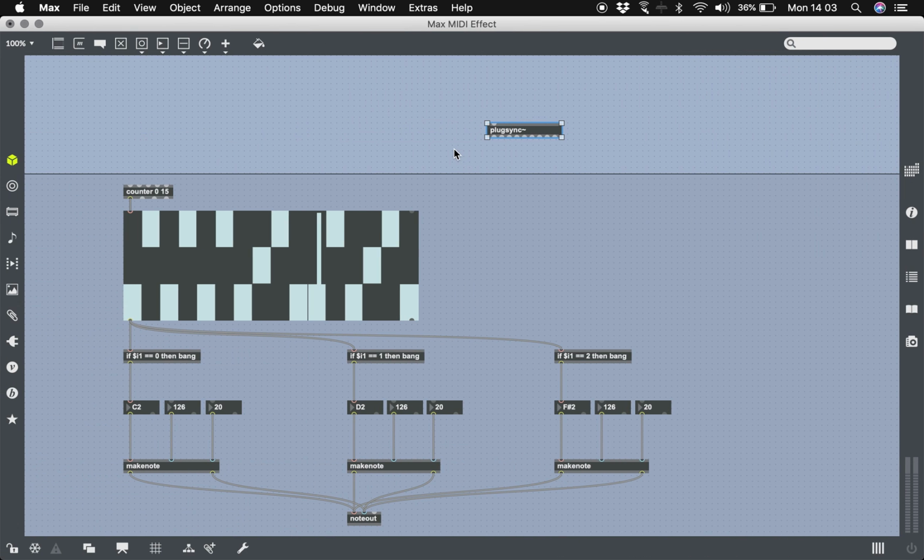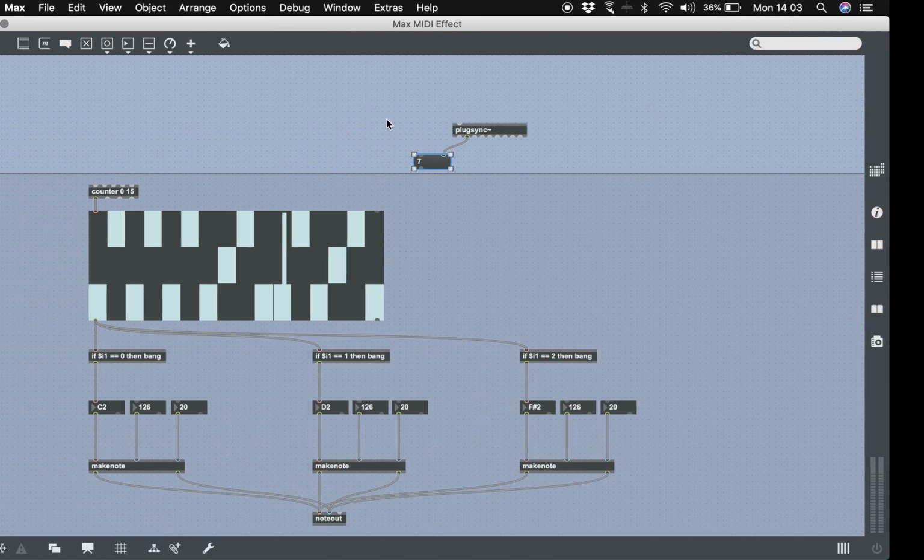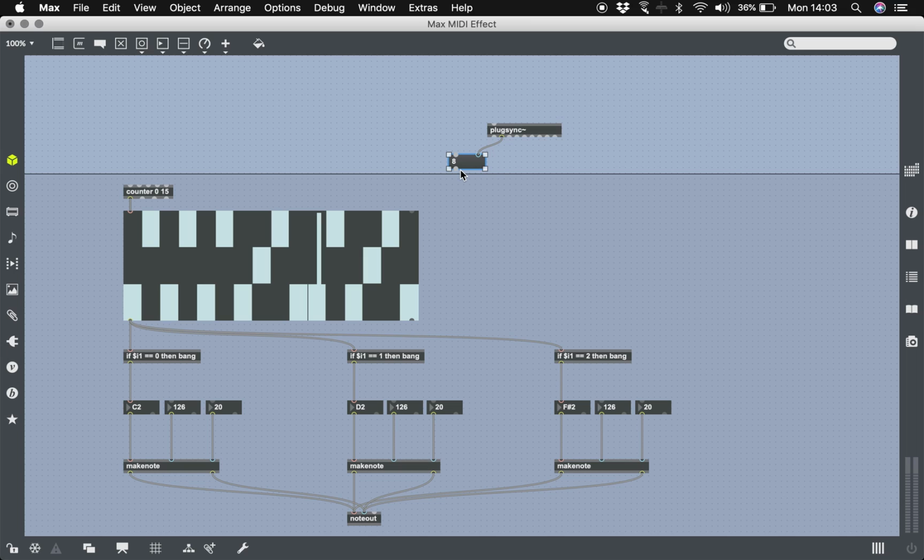So if I hit play here, I can monitor the current bar count. There you go. We have 4 bars, 5 bars, and the 6th bar. And if I go over here and increase my tempo, let me see this quicker. There you go.